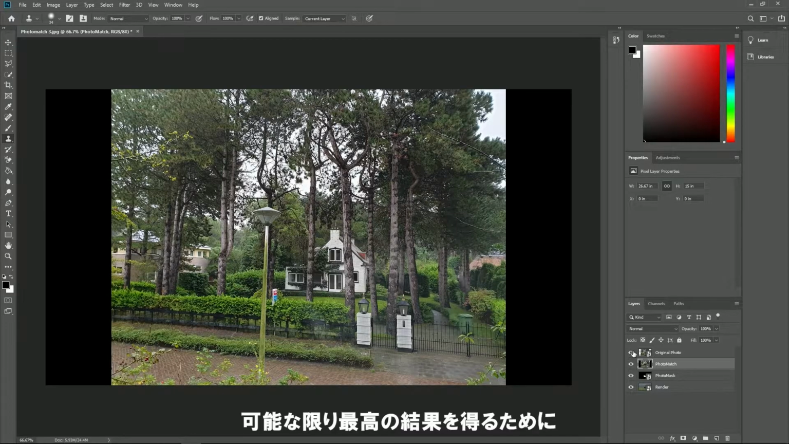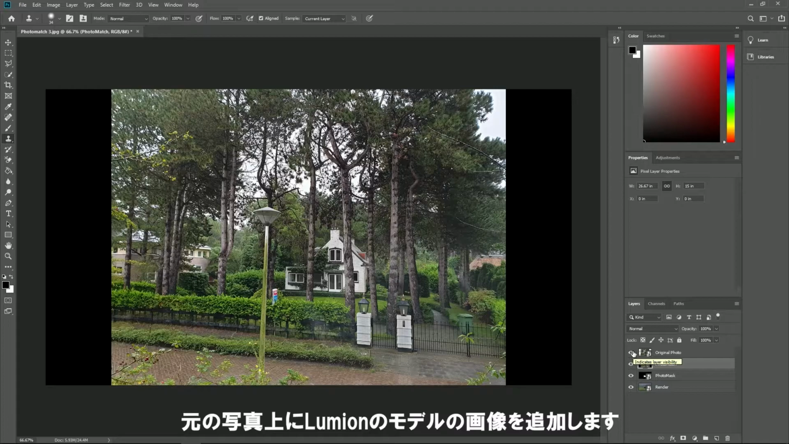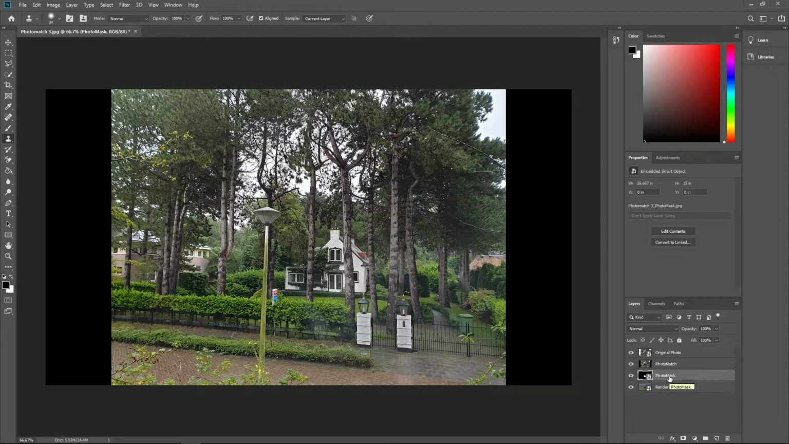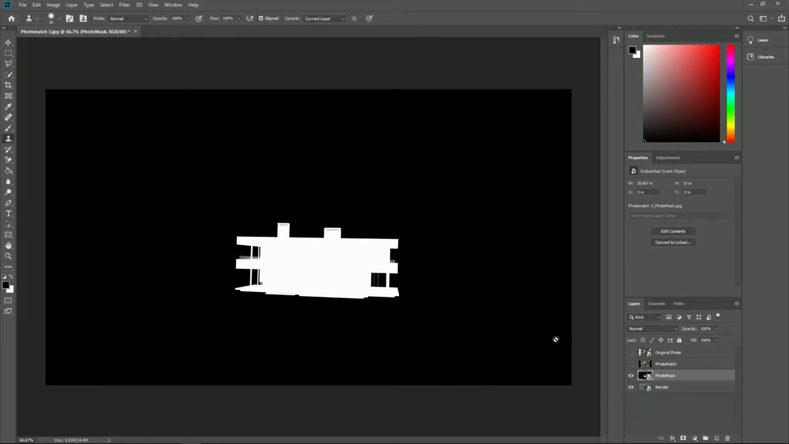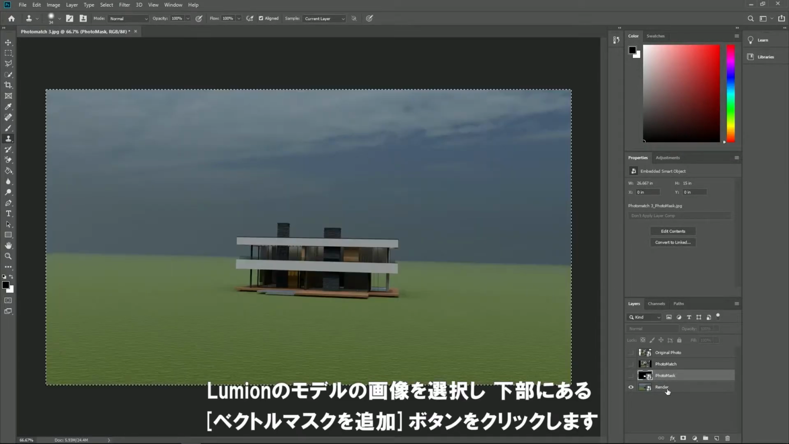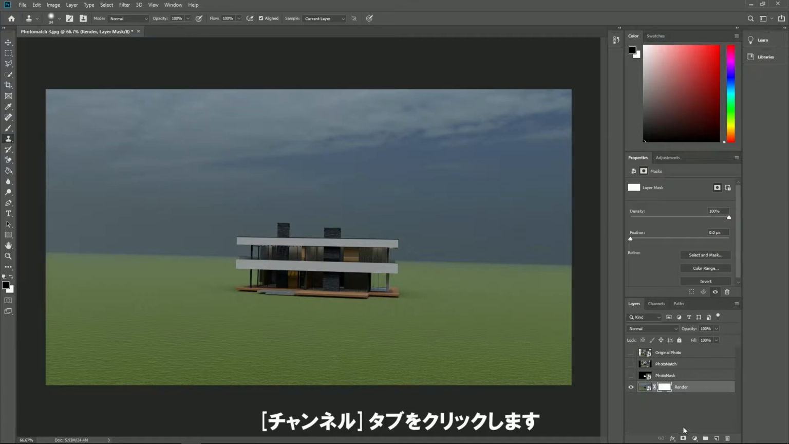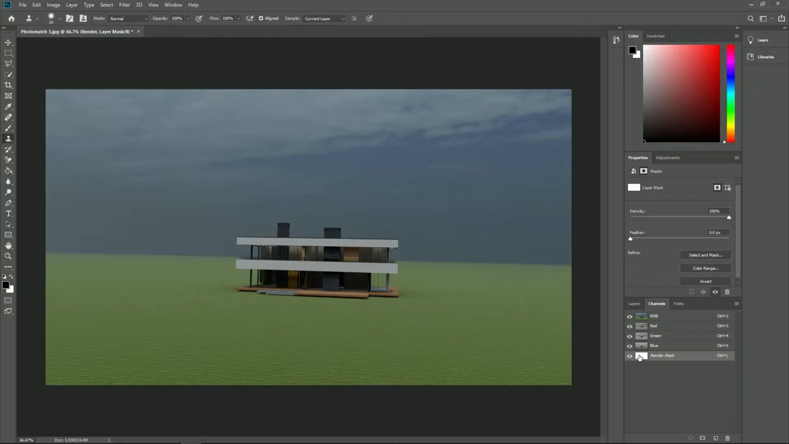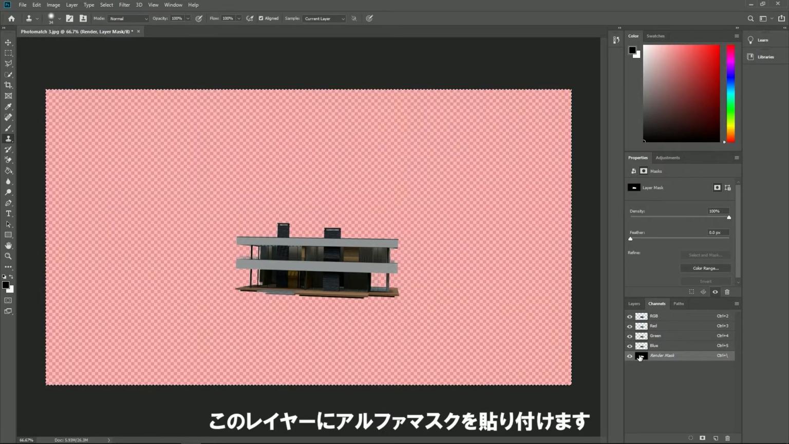To get the best possible result, we'd like to work with the original image and add the Lumion image without the photo on top. Select the photo mask image and copy it. Select the Lumion render and click on the Add Layer Mask button at the bottom. Click on the Channels tab and click on the bottom layer so it gets selected and visible. Paste the Alpha Mask image into this layer.